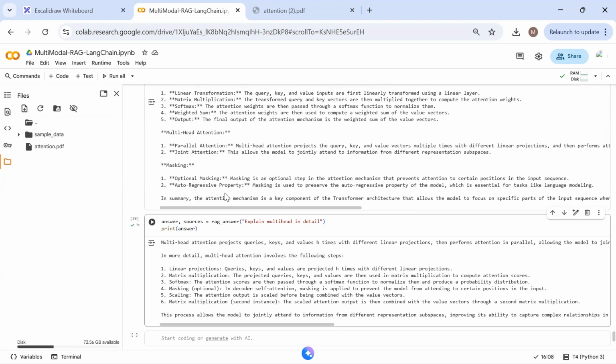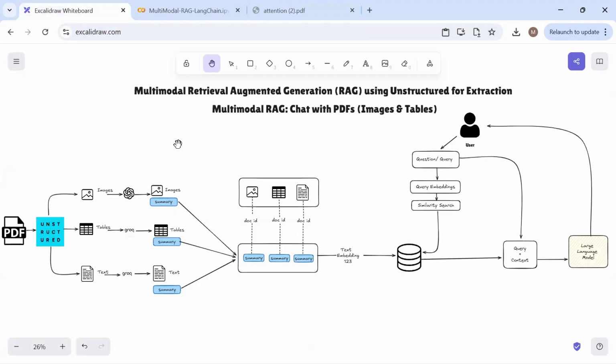Now you can see that we have created a multimodal retrieval augmented generation system using the unstructured library in Python. This multimodal retrieval augmented generation system allows us to chat with a PDF by taking into account the images, tables, text, and plots that we have in our PDF document. I hope you have learned something from this tutorial.